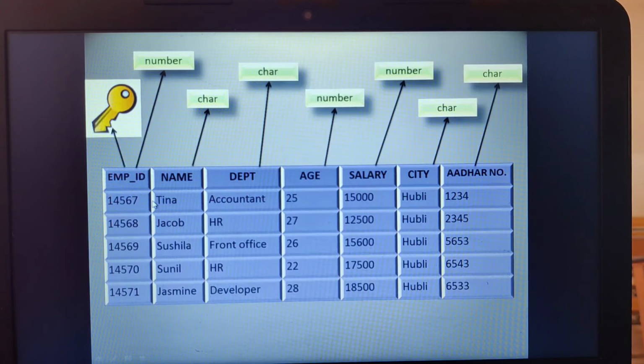Understood? Now, suppose for an employee, they may provide the Aadhaar card or they may not. We may get their Aadhaar number or we may not. But the primary key is the one which cannot have any null values. So, therefore, I am making this employee ID the primary key. Therefore, I said primary key is a combination of both the not null as well as the unique constraint.